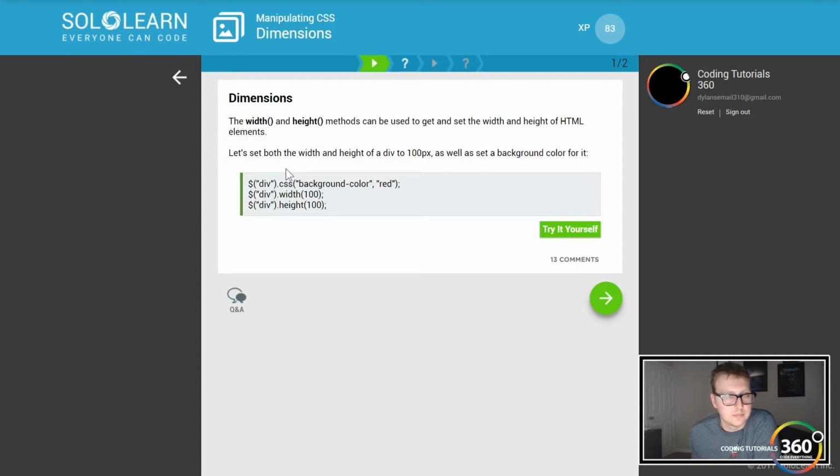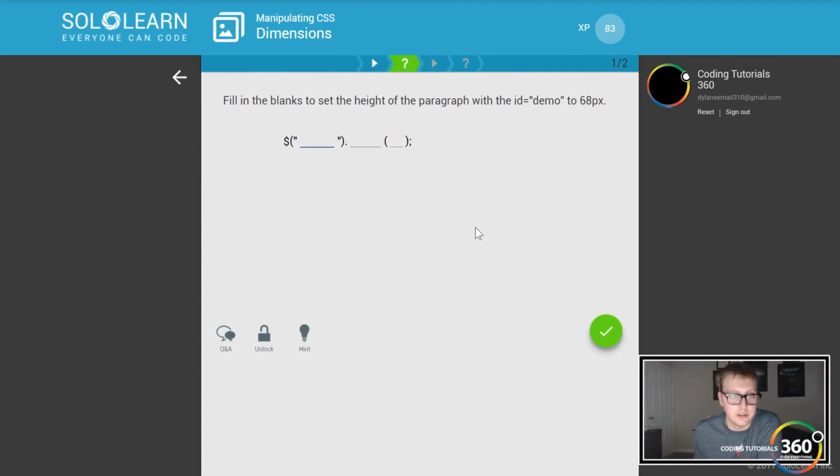Dimensions. So you also pass in width and height, or set width and height. We set it like CSS, but you can do it directly as well. So you see this div, we're setting a width of 100 and a height of 100.